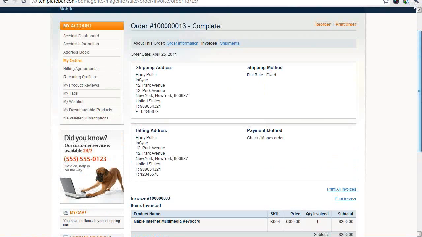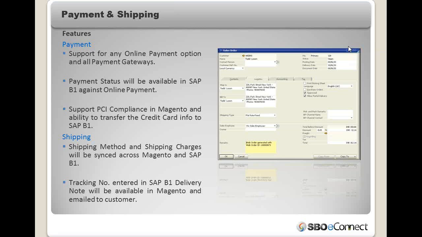So let's move on to the next segment of this demonstration process, which is payment and shipping integration. So in the payment and shipping integration, the first item is payment. SBOeConnect is able to support any kind of online payment option and all payment gateways. Payment status will be available within SAP Business One against the online payment.